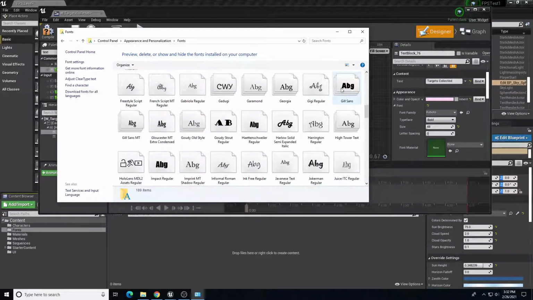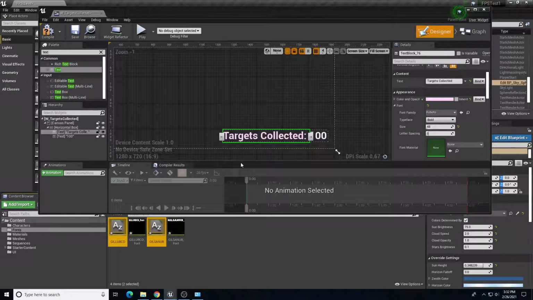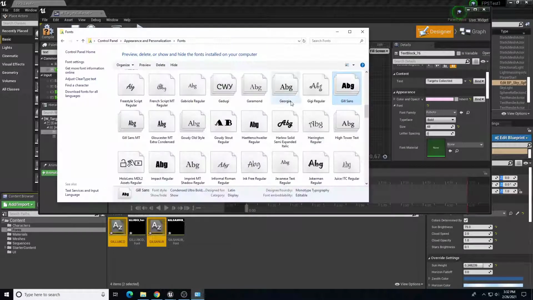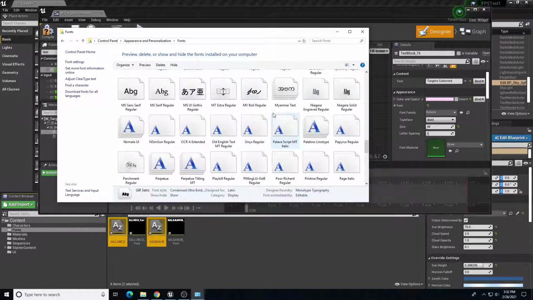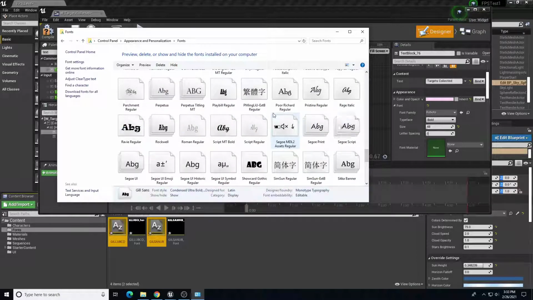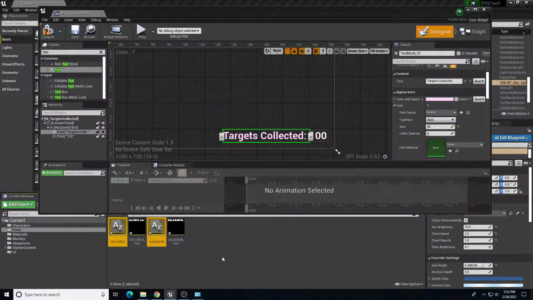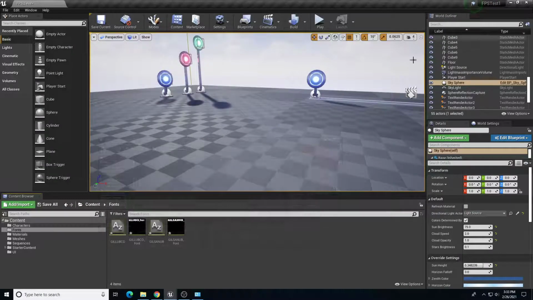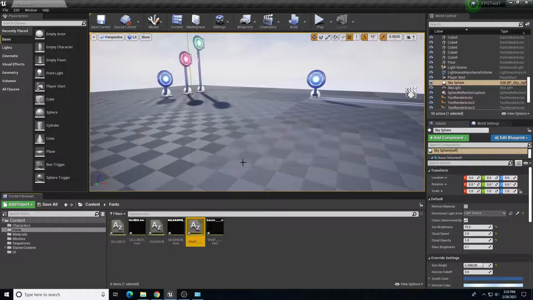So maybe we'll do Gil Sans, drag a couple in here, and in Unreal it's going to say, do you want to create a font asset? Yes. Maybe I had two selected, maybe not. Maybe it's just two different fonts from in here. We can drag another one. Well, let's do that one. Move this out of the way so I can drag it in here easily. There we go. So yes.